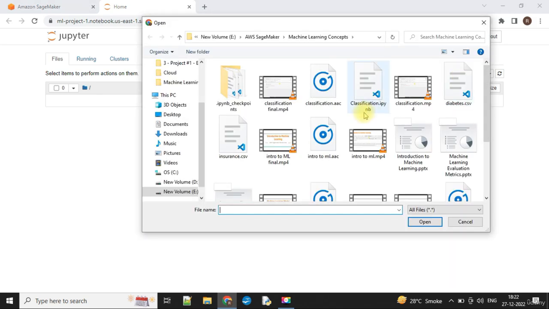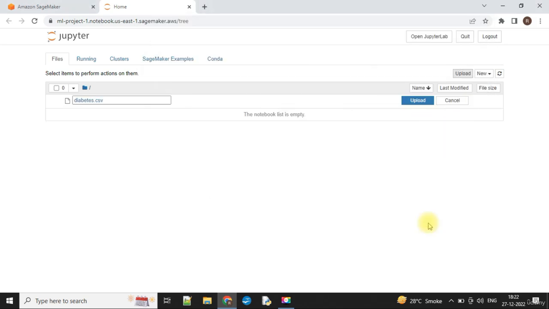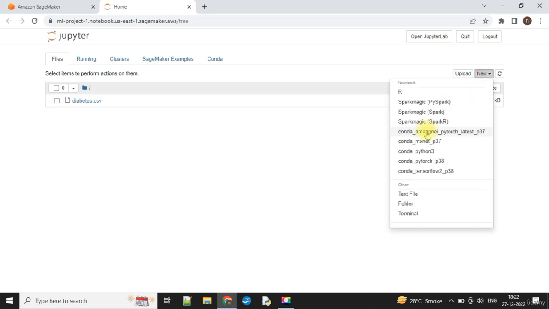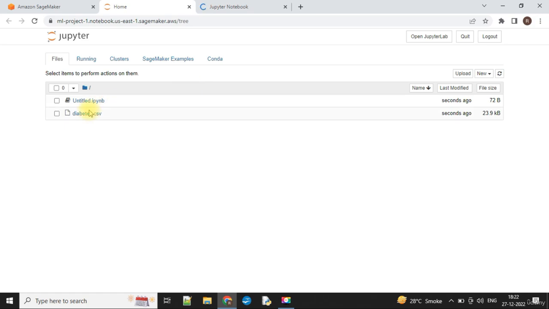So I'll click on upload, and then I'll select this diabetes.csv, and then I'll click on this upload button. Once I have uploaded the dataset, then I'll click on new, and then I want this Conda Python 3 notebook. So new notebook with Conda Python 3 kernel will be created for me. We have to wait for some time so that this notebook is loaded properly and it is running. Yeah, as you can see, untitled.ipynb has been created over here for us.